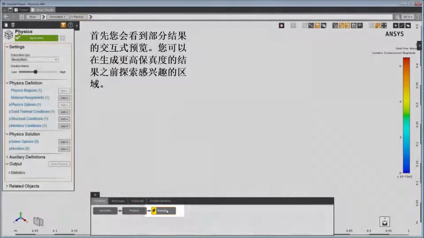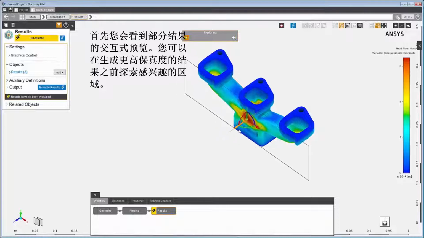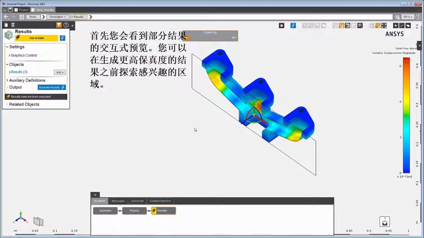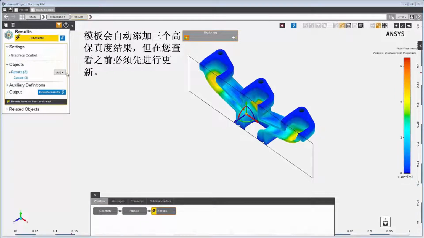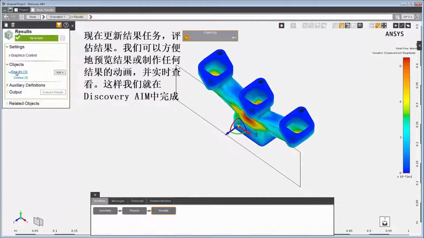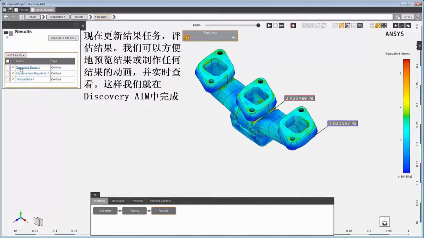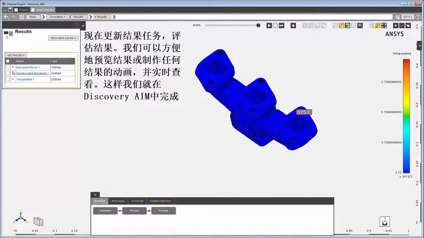The first thing you'll see is an interactive preview of some results. You can explore areas of interest before generating higher fidelity results. The template automatically adds 3 high fidelity results which have to be updated before you can visualize them. You can add more contours, calculated values, isosurfaces, or vectors to view the variables of interest. Now, updating the Results task evaluates the results. It's easy to preview or animate any of the results. You can even view them simultaneously.